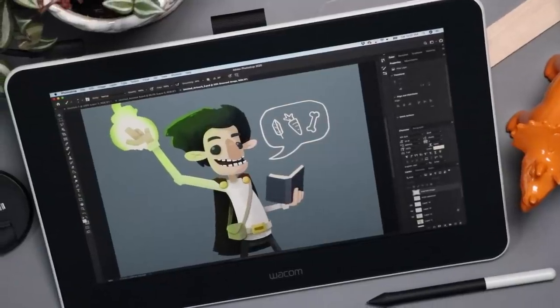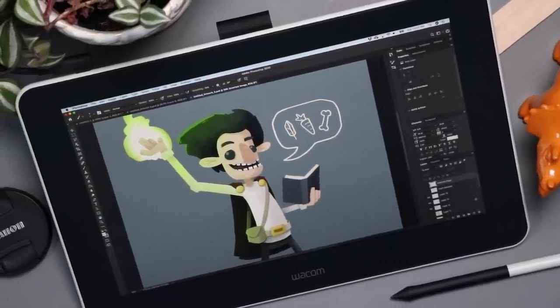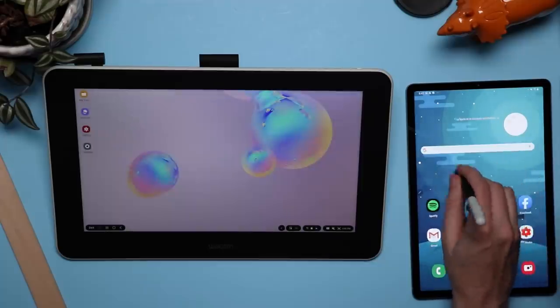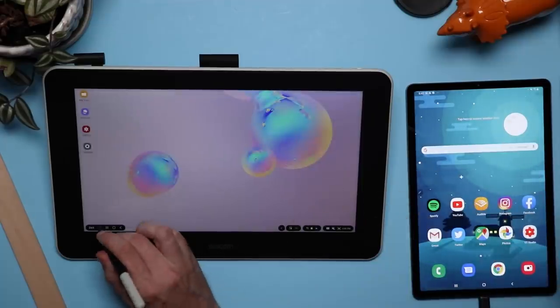The coolest new feature on the Wacom One is how it works with Android. Today, I'm breaking that down. What hardware do you need? What apps work with it? And how well does it work? Let's check it out.